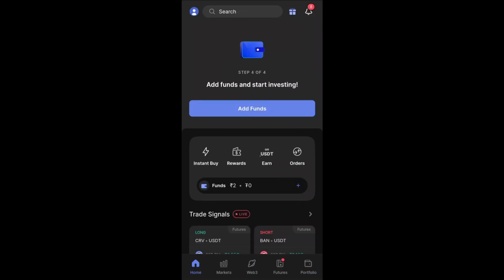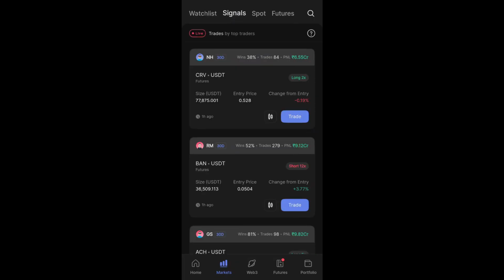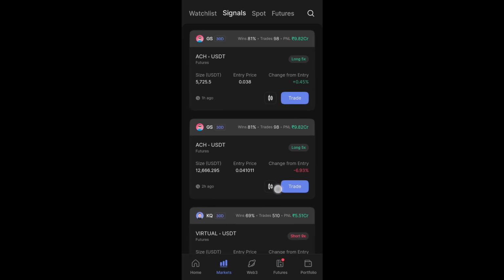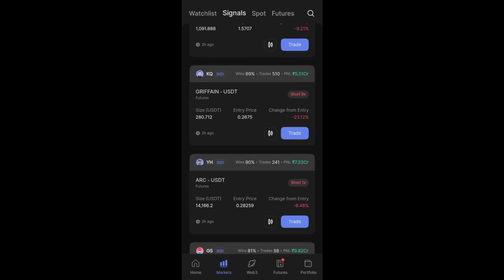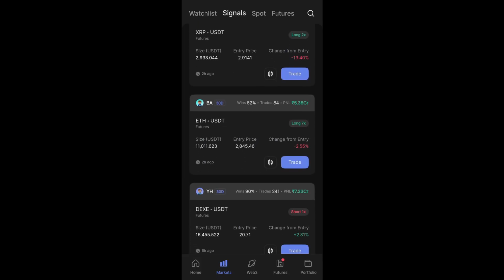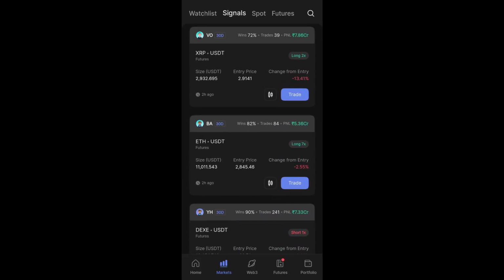One more thing I want to add: if you come to the market section, at the top you have an option called signals. If you come to this section, you'll see traders suggesting long or short calls. Now guys, I don't encourage you to see that and invest your money in trading. I'm just showing you that you can refer to what these traders are doing, and you can take decisions based on that. So this is also one good feature that CoinDCX has.